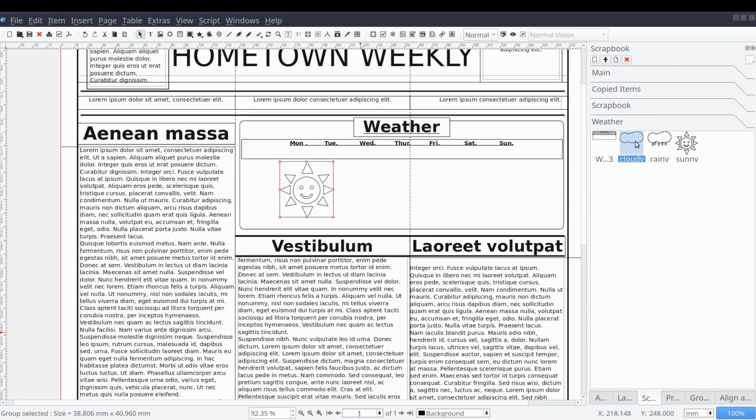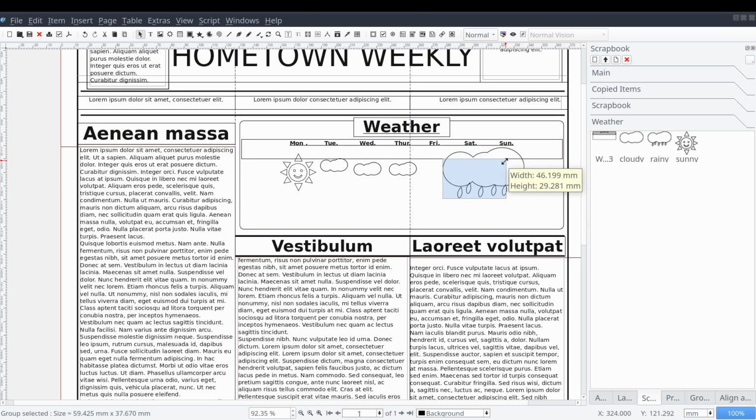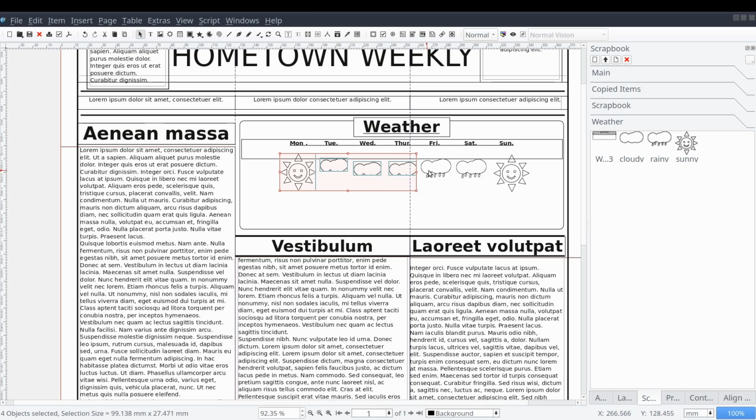Now let's add items from our scrapbook to our layout. There are a number of ways we can do this. From the scrapbook control panel, we can add an element to our page by double-clicking on the element or right-clicking and selecting Paste to Page. Additionally, you can click on the item with your computer mouse and drag it onto your publication's canvas.